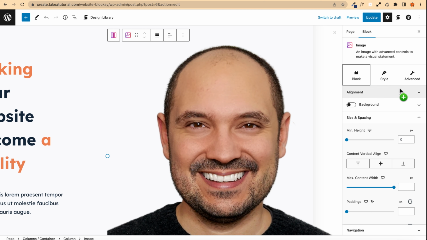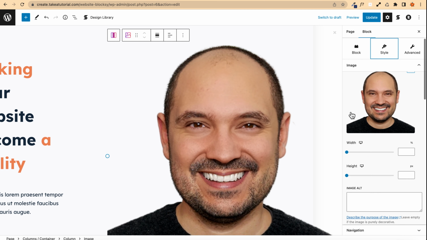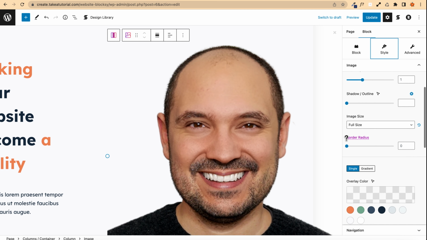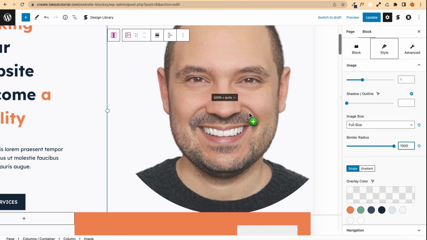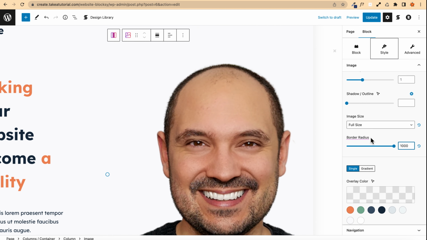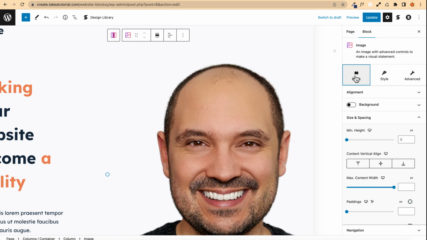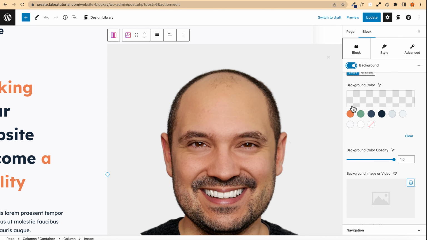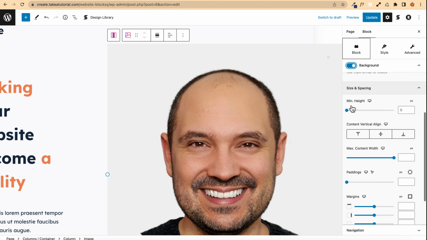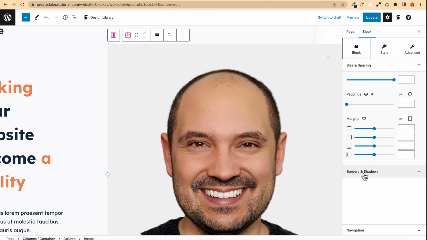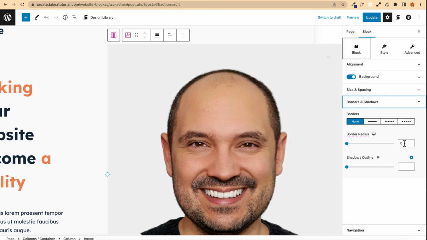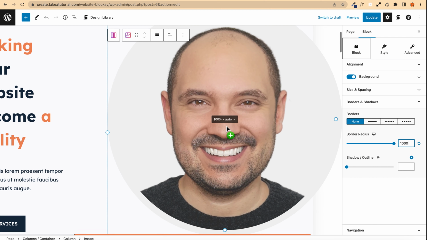Once I clicked on my image, I can go on style and scroll down and search for my border radius option. Here I can select 1000, okay? And so you can see the image begins to be rounded. And I can also go back here to block styles, and I will need to go on background. I will enable one background, okay? And I go back down here, I click on border shadows, and I select border radius and I type in 1000. Okay, that's perfect, great.